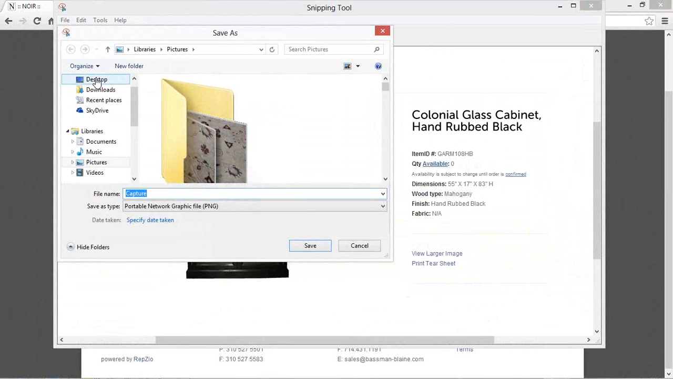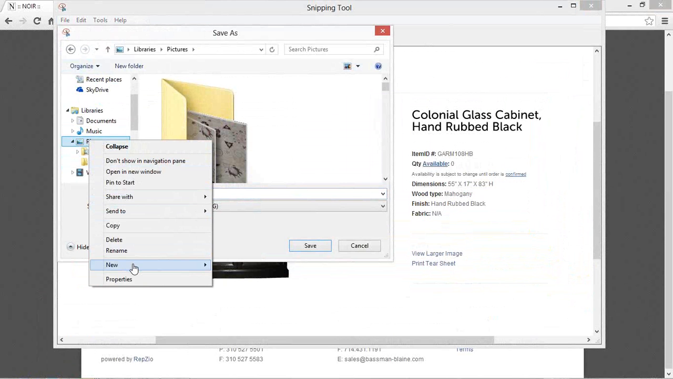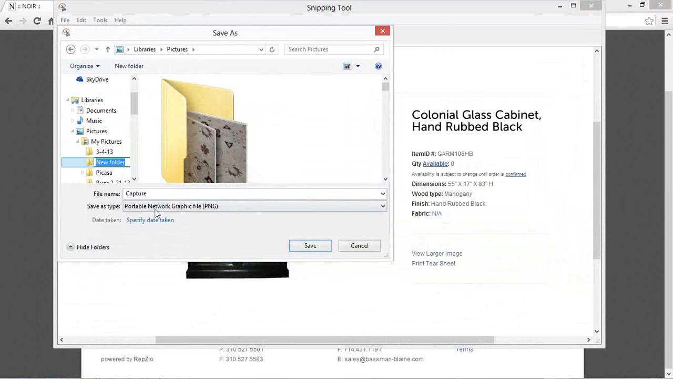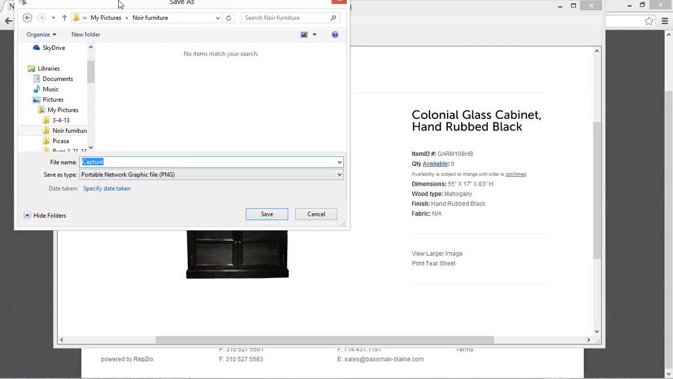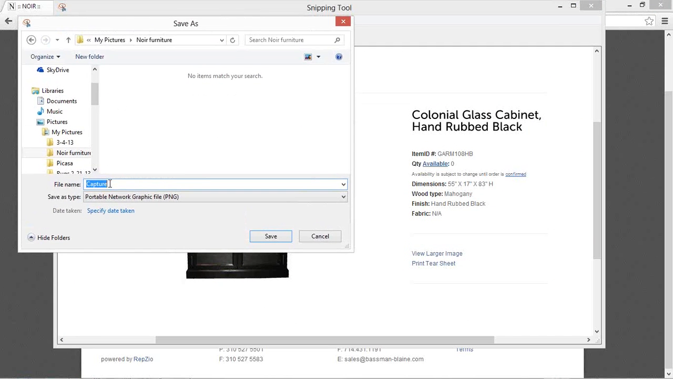File, save as. For this conversation, you could create a new folder however you want, that is up to you. I'm going to create a new folder, and I'll call this folder Noir Furniture, okay? So I have a new folder, and in this one, I'm going to capture this one as image 1 for the model number.